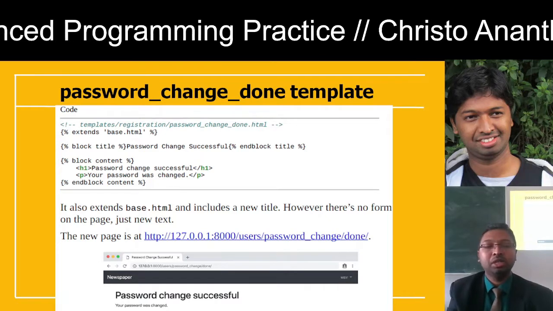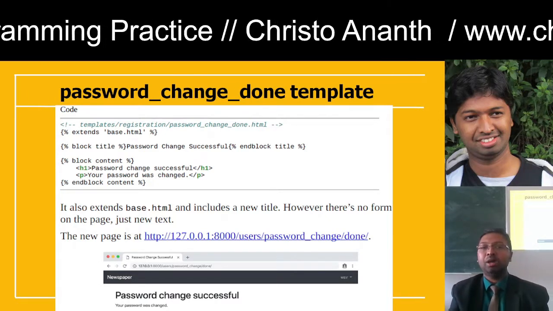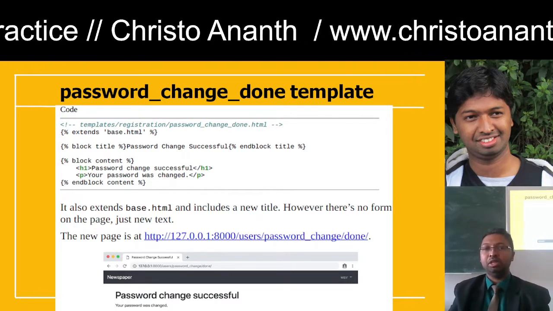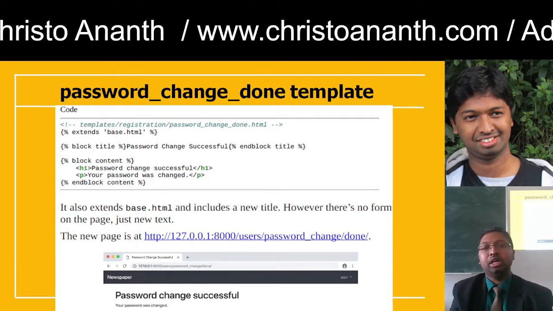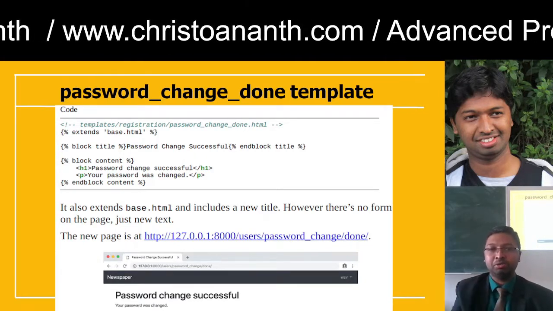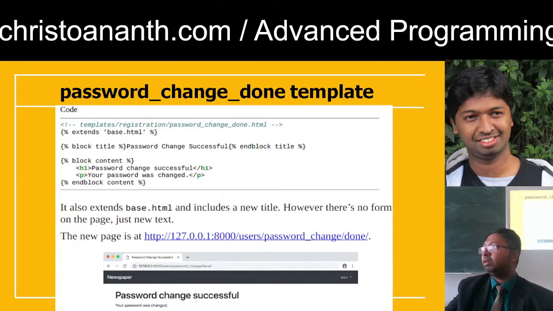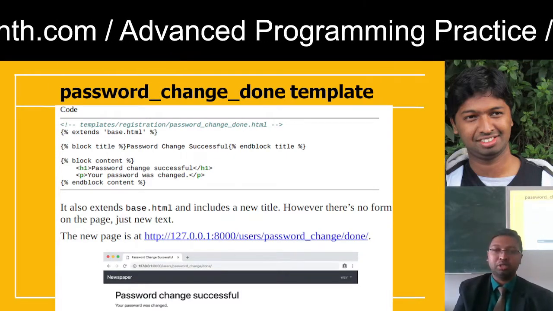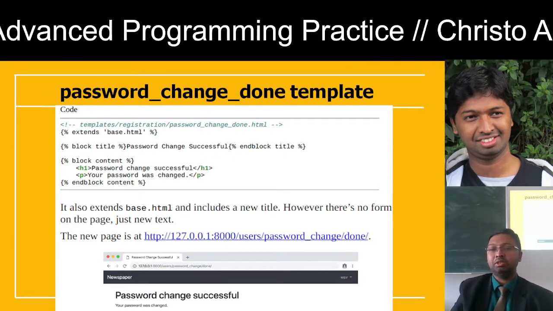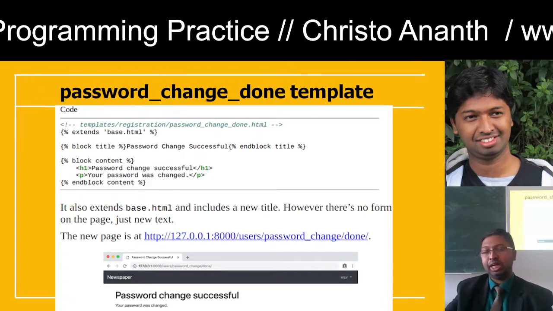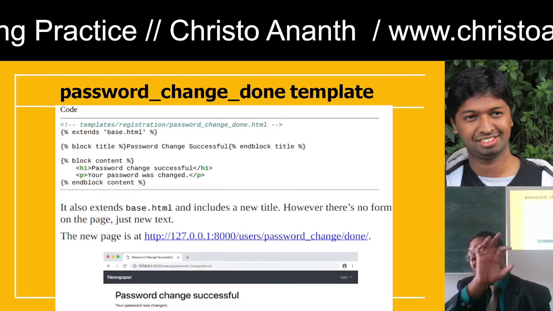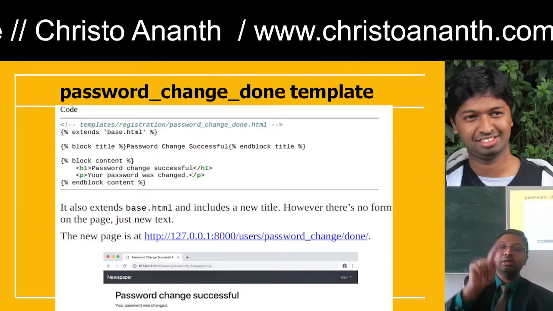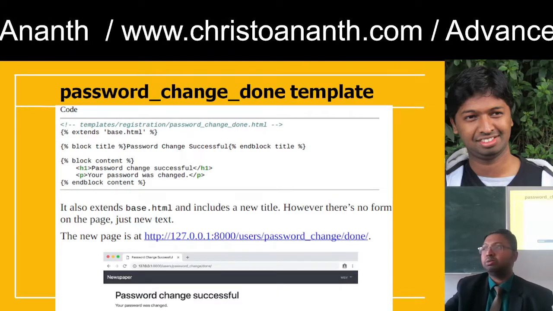You will go with this one: extends base.html, block title, password change successful, and you will have the block content, password change successful, your password was changed, and then end block content. So maybe if you go with 127.0.0.1:8000/users/password_change/done, it will be showing within the newspaper app, password change successful, your password was changed.